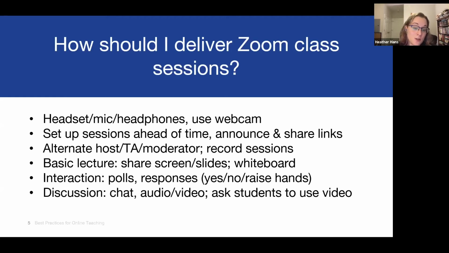In the Zoom tool, either within Sakai or if you open Zoom outside of Sakai, you can go ahead and schedule all your sessions for the term. And we recommend posting what all of those dates and times are and announcing them.